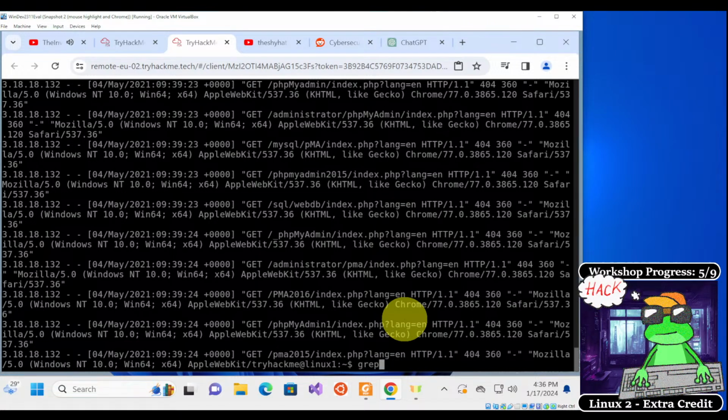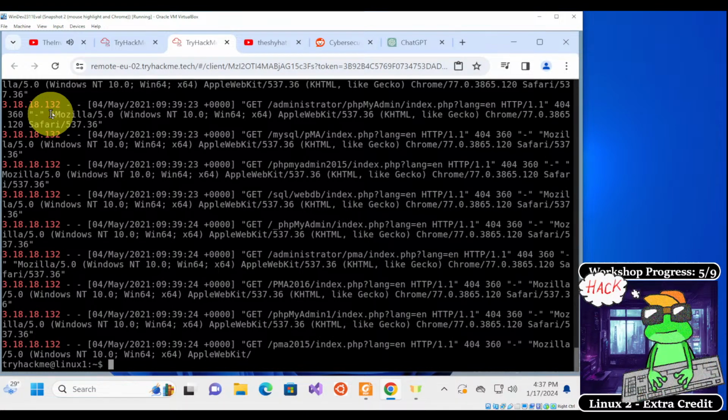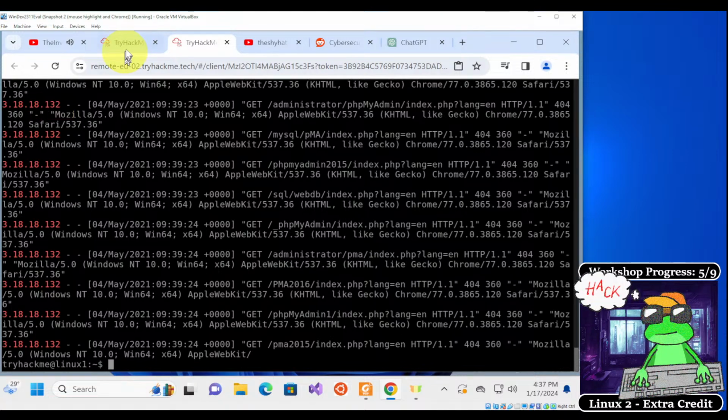Okay, so grep. We're going to look for that particular IP address, maybe 3.18.18.132, and we're going to do it on access.log. If we run this command, it's going to give us all lines where this particular IP address exists, or whatever string that you feed to the grep command. Okay, so let's answer the questions in this task.